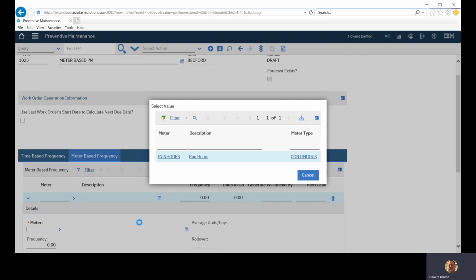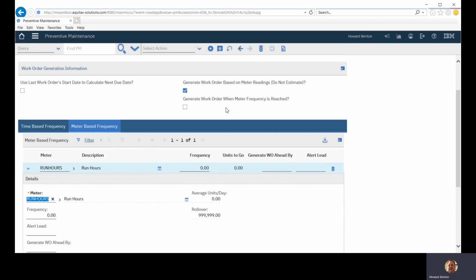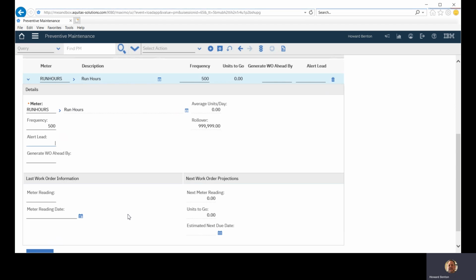I go to select value for my meter. Only the continuous meters that are associated with that asset will show up to be selected. Select my run hours. And see, also generate work order when meter frequency is reached opens up. So I will check that as well. So when the meter readings are entered, then once it reaches the frequency that you set on the PM, it will also generate that PM work order. So we're going to say every 500 hours, we want this PM work order to come out.